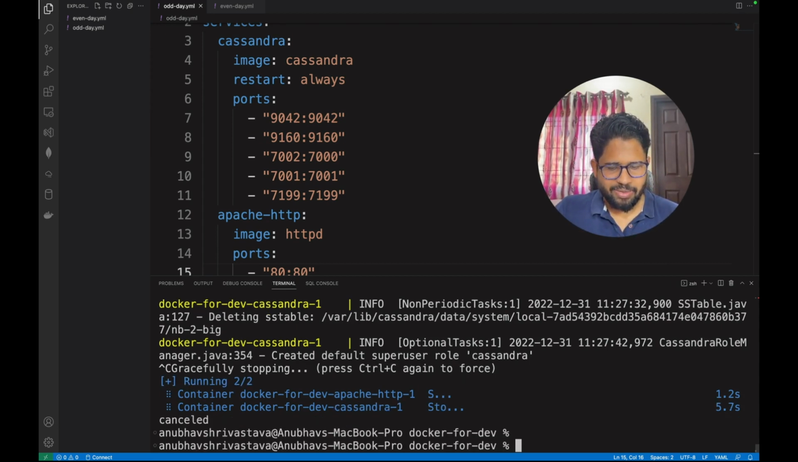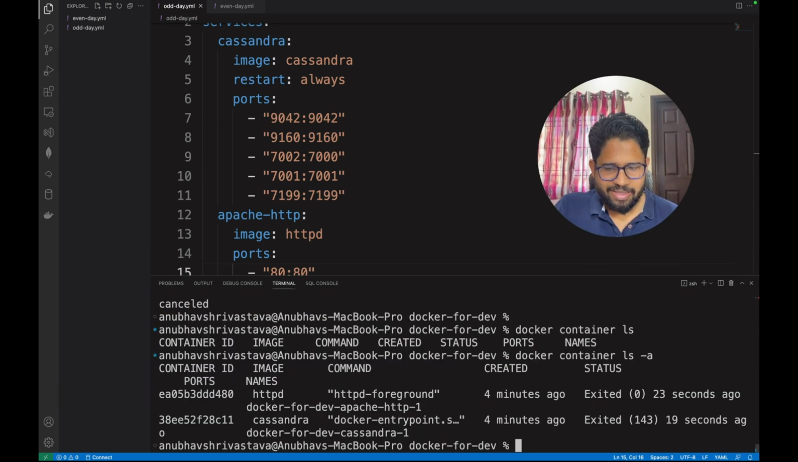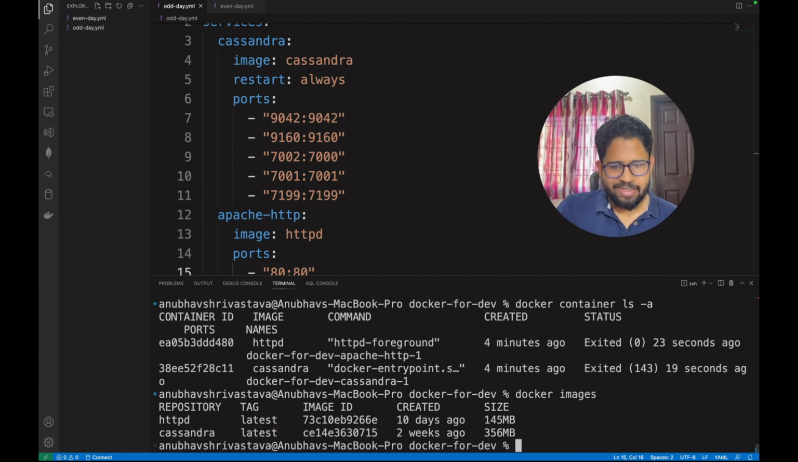And once they are stopped, I can even see the list of containers. There is no container in the running state, and I can see these are the two containers which are in the stopped stage. And I can even see Docker images, ls images, and I can see two images which are there.